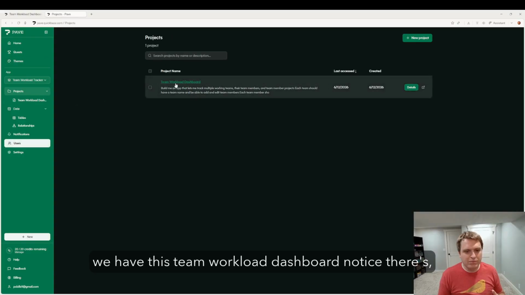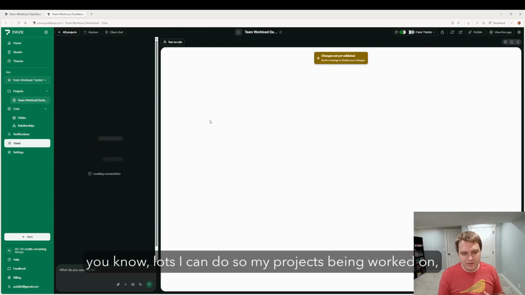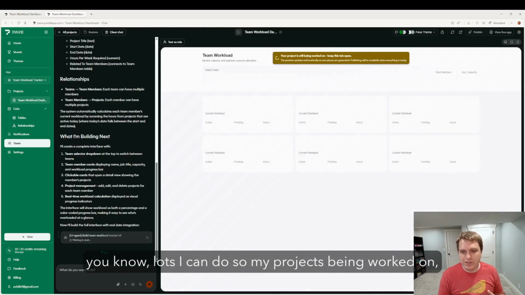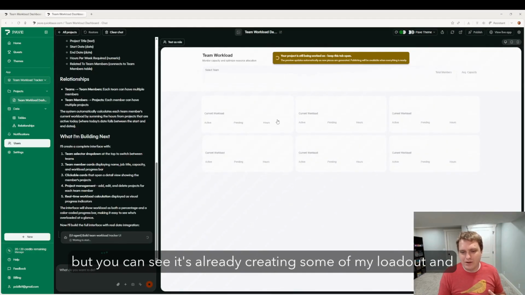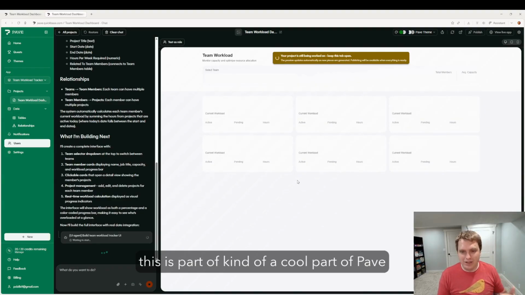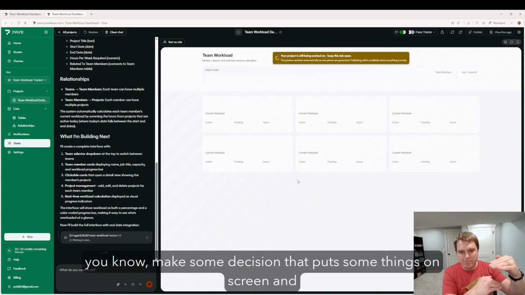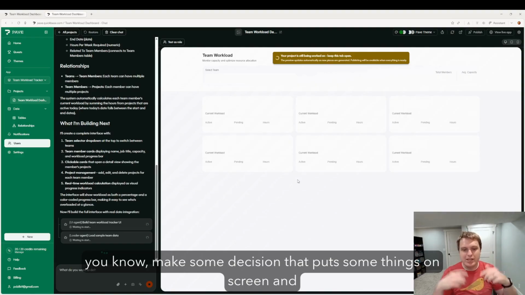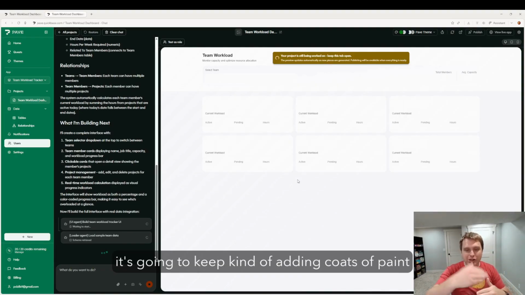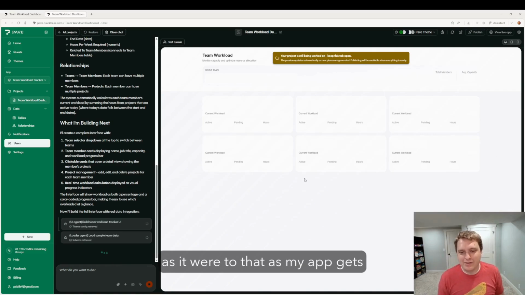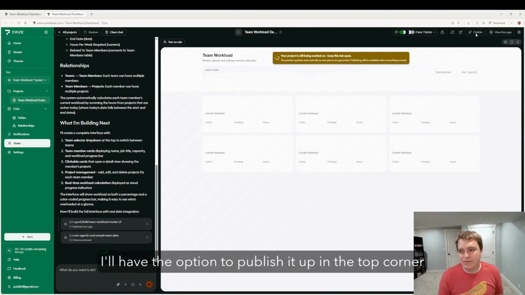So we have this team workload dashboard. Notice there's lots I can do. My project's being worked on, but you can see it's already creating some of my layout. This is a cool part of Pave. You can watch it sketch your app as it makes some decisions. It puts some things on screen, and it's going to keep adding coats of paint, as it were, to that as my app gets built more and more. Once my app is ready, I'll have the option to publish it up in the top corner here.